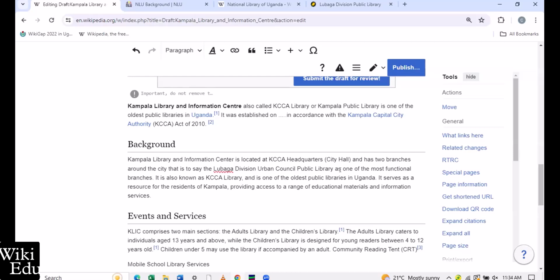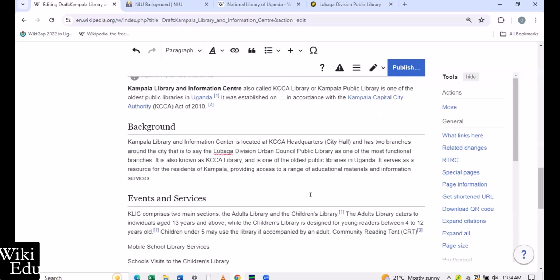So also, when you're writing, try to ensure that you observe the neutral point of view. The neutral point of view comes in a way that when you're writing about the subject, you should be just reporting about the subject, not trying to sweeten it or showing bias about the subject. So I'll give an example. I may be writing about Kampala Library and the information thing. And I start saying, can I read?